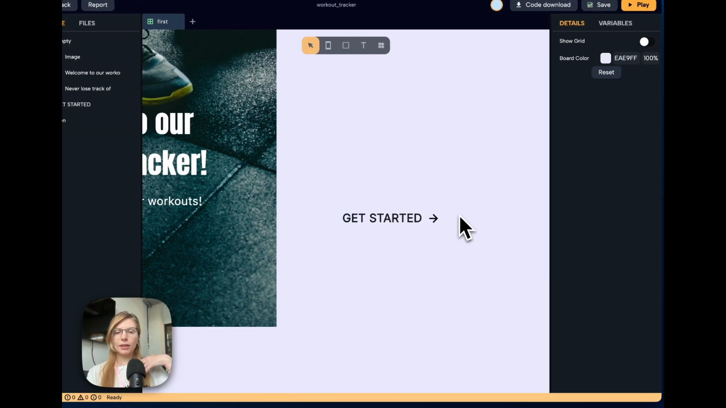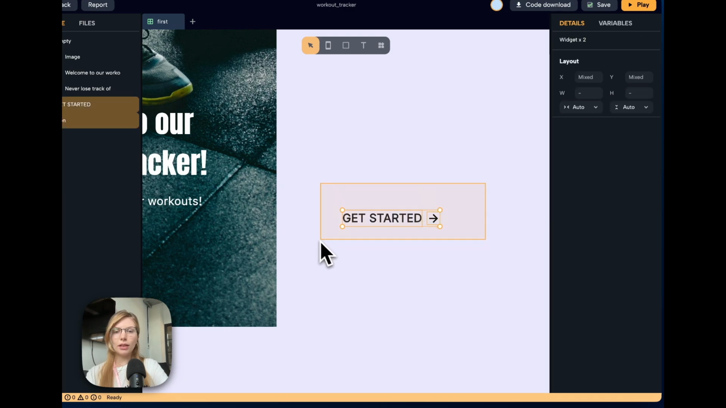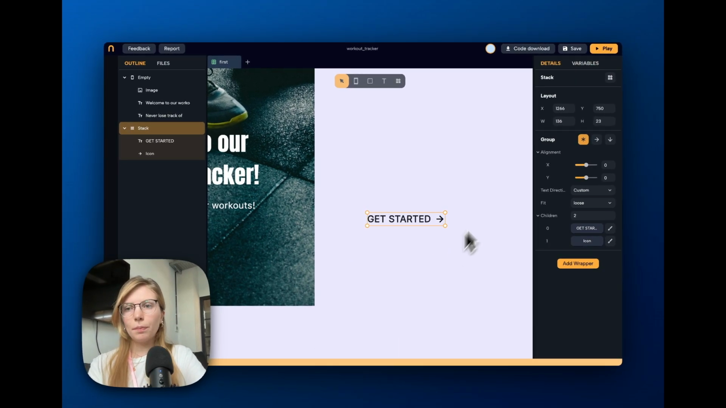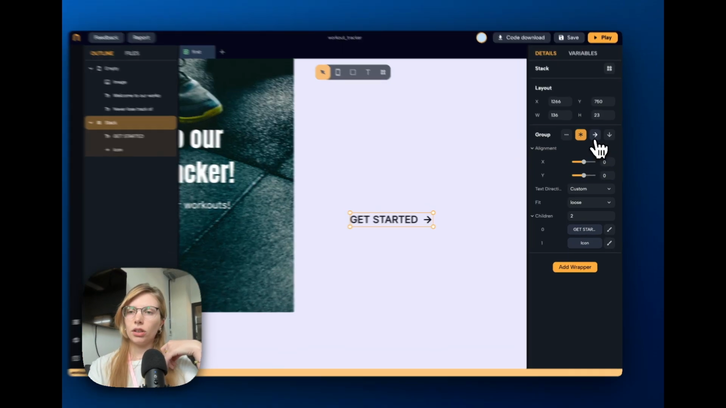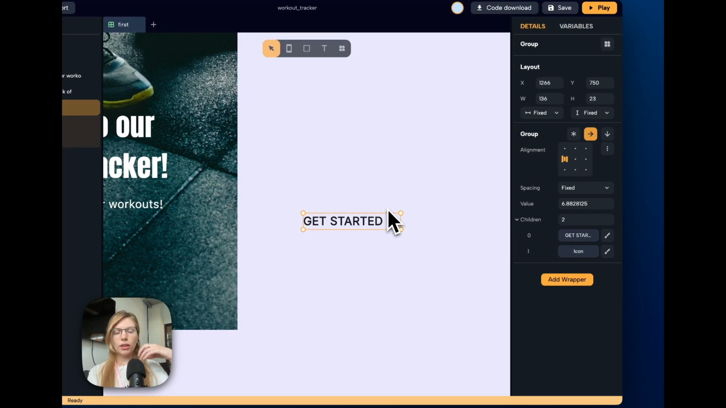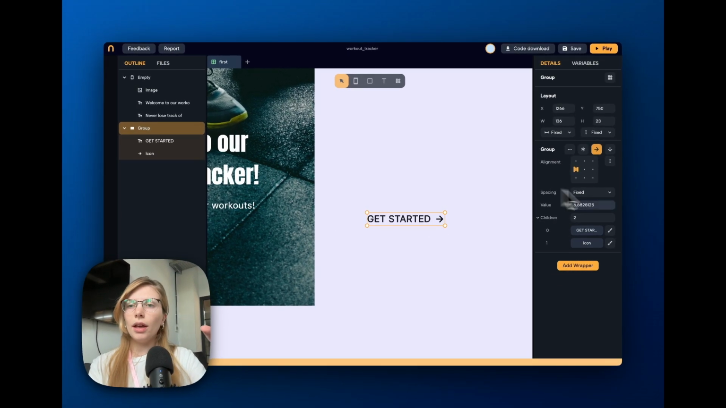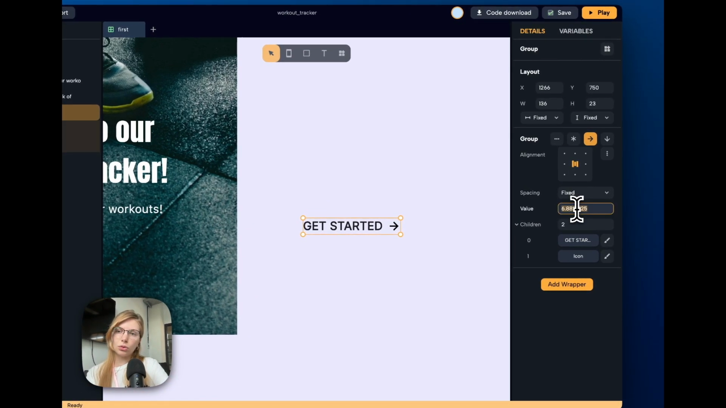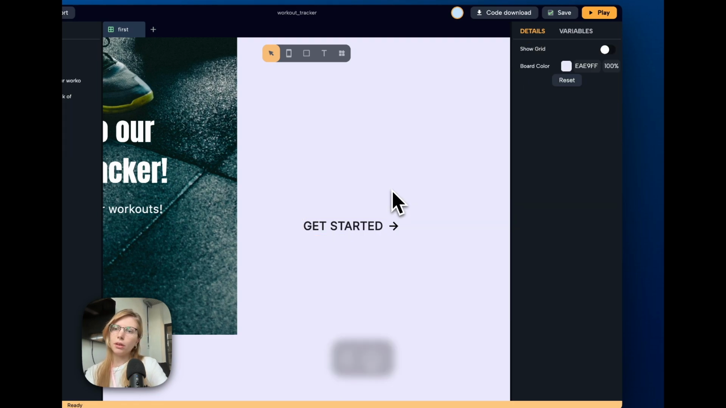Now we select both this text widget and the arrow that we just added and we select Command G and now these widgets are grouped. But we want to put them in a row, so we go to the details panel of the group and we select the horizontal direction. And now these two widgets are grouped in a row and I can change the different alignments. In this case, I want to keep them in the middle of this row. And I can also change this spacing value if I need to.